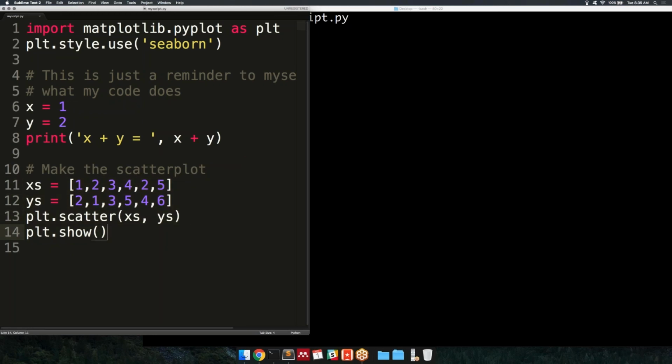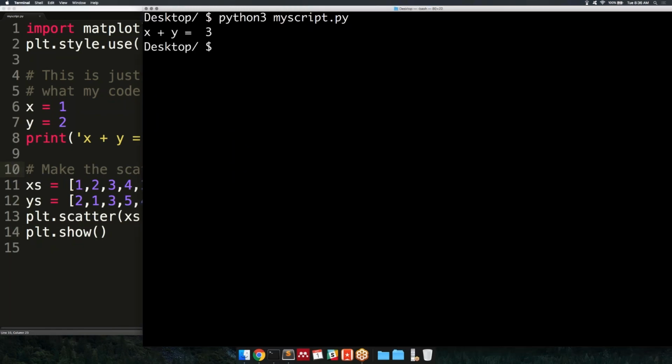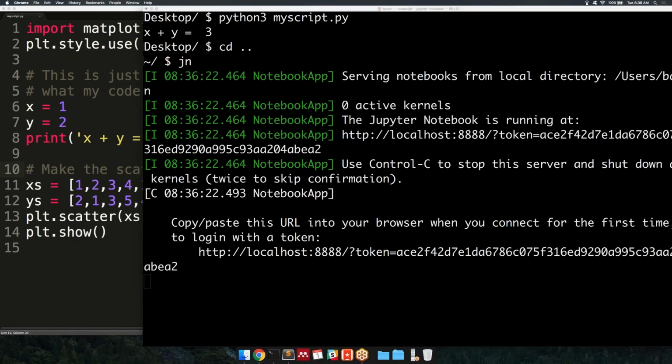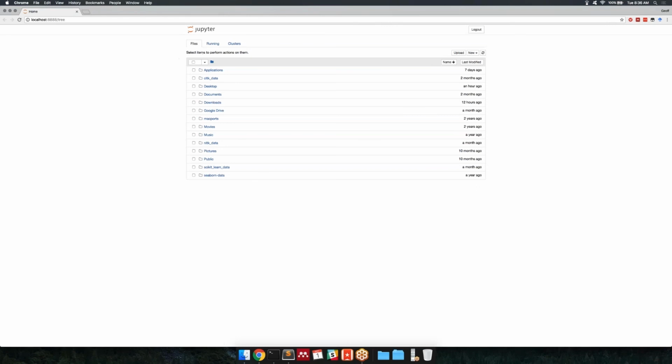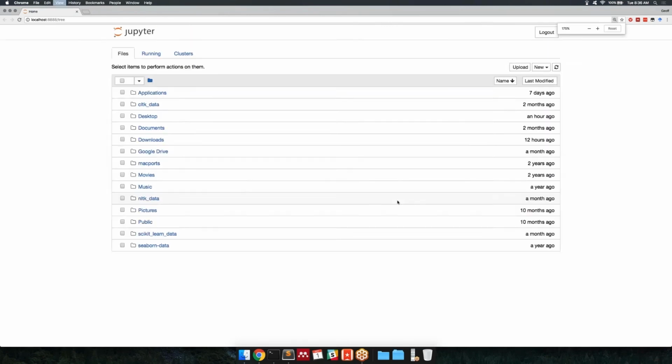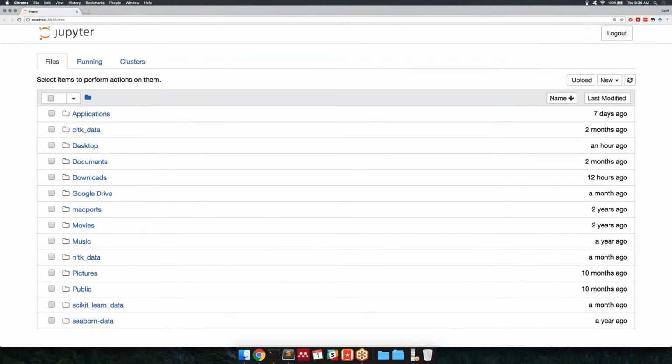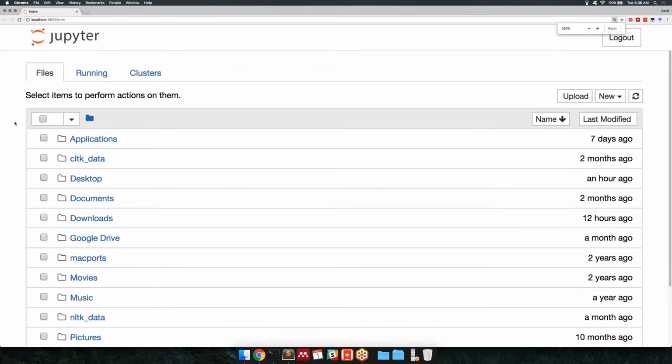So this is just a reminder to myself about what my code does. So maybe I might say here, make the scatter plot. And so when I'm looking back at this file again, I know that this is the code that generates the scatter plot. So again, this is an improvement because I've saved the code that I'm talking about, but it's just got a little bit of color now, and it's not much more than what I had before using this black and white screen here.